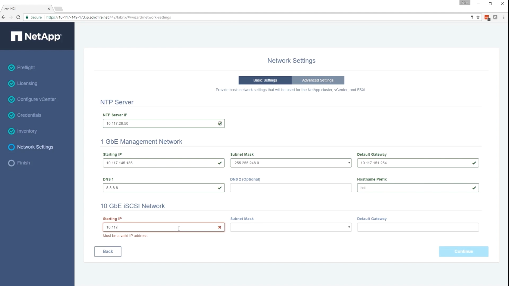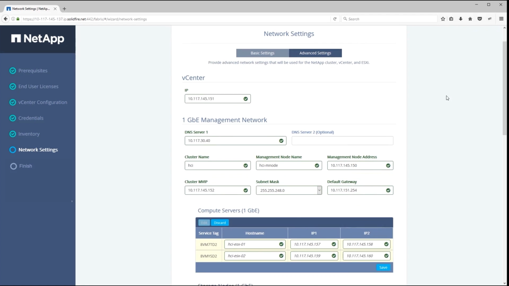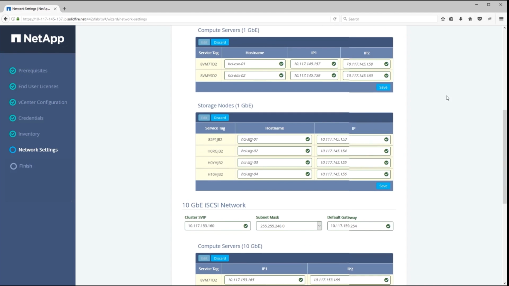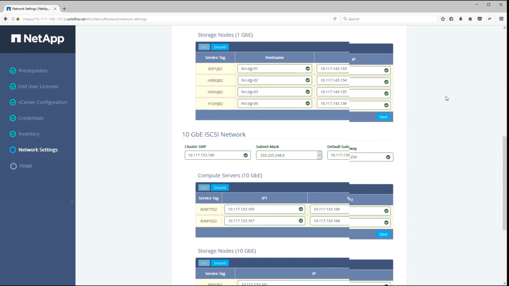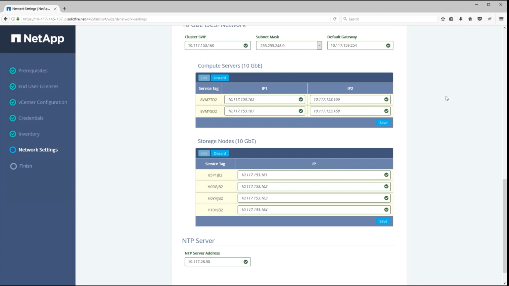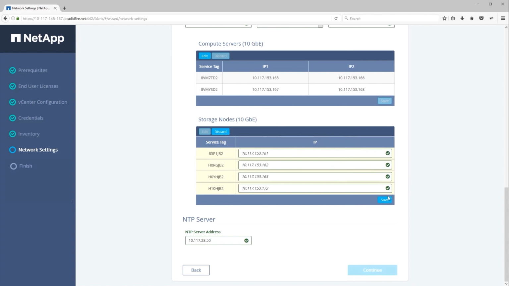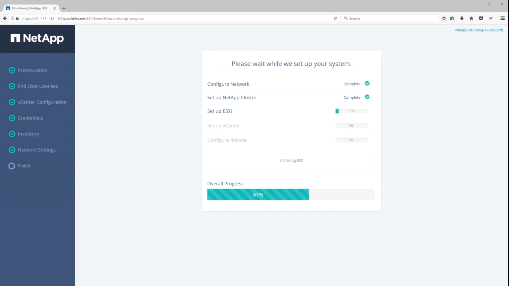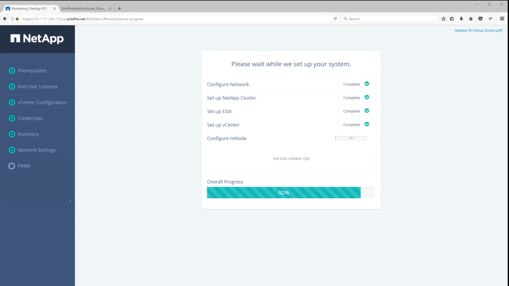Like the 1 gig network, you can configure the 10 gig storage network as a single subnet. For many users, this basic network setup will be the most convenient option. However, we also have an advanced network settings tab that allows you to put individual IP addresses, subnets, and host names in for each individual piece of your infrastructure. And that's it. The system has been completely configured. We have taken it from over 400 individual user inputs and opportunities for error to less than 30.